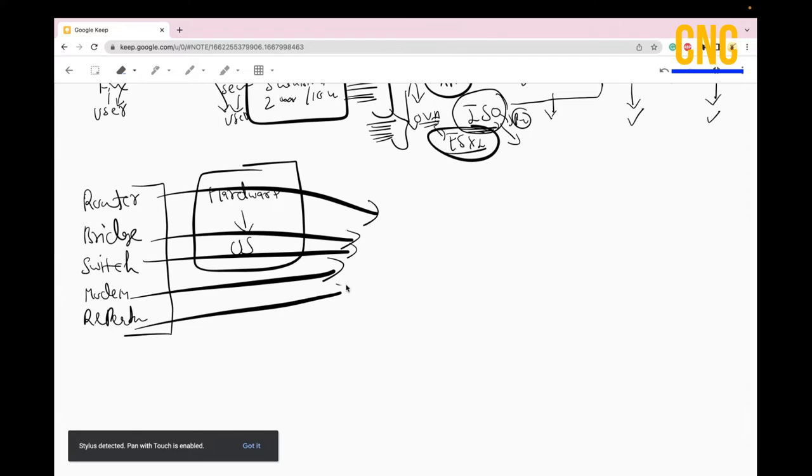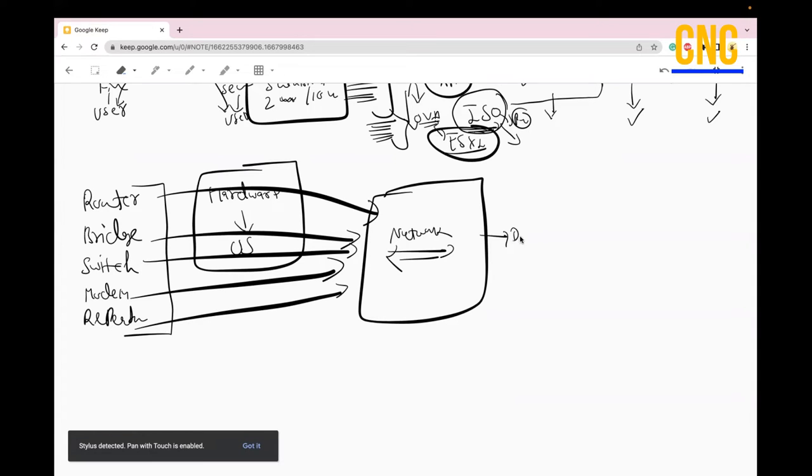Modem, yes. Repeater, yes. Whatever I'm trying to purchase, I just need to plug it into the network and I can start using the device. Correct. It means as of now, as a fresher, no need to take care of the operating system, no need to take care of what operating system we have to use on top of these bare metal devices like the router, right? So I hope I'm clear till this point, right?